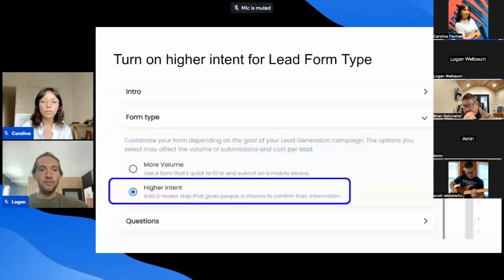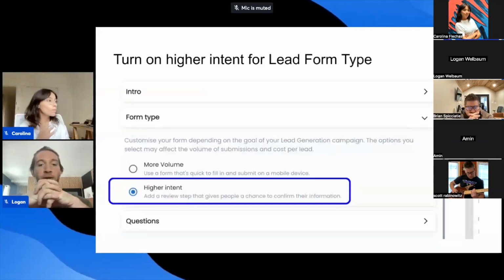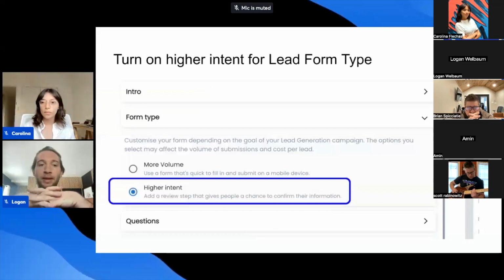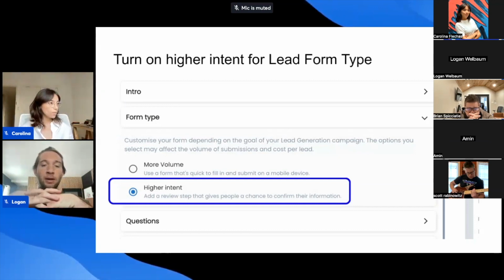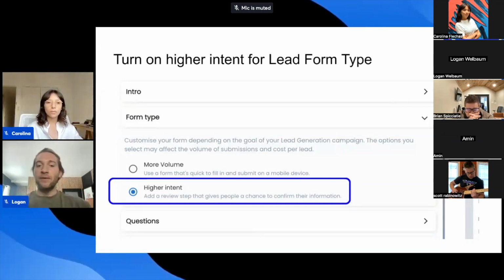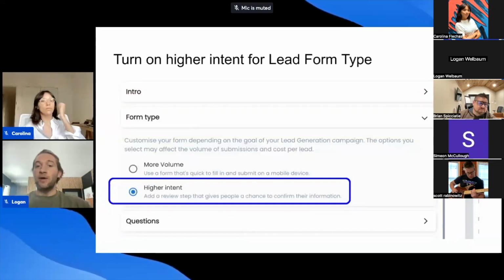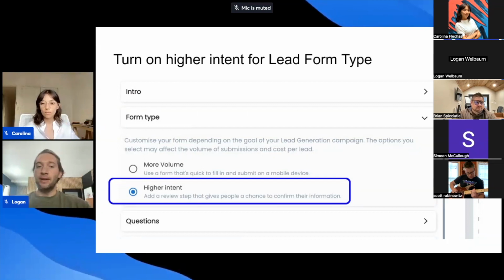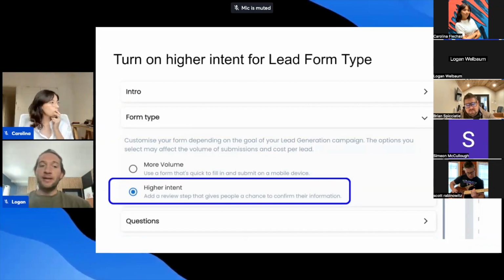So the first thing that you can do to improve lead quality is turn on this option that we have: higher intent. What higher intent does is that it adds another review step before your leads can actually submit. So if you're getting a lot of volume, but the lead quality isn't there, you might want to try turning on this option for higher intent. That's one of the reasons why Facebook even has this option.